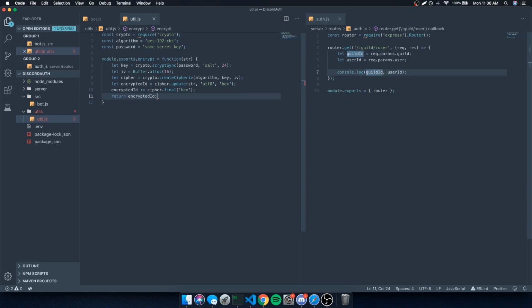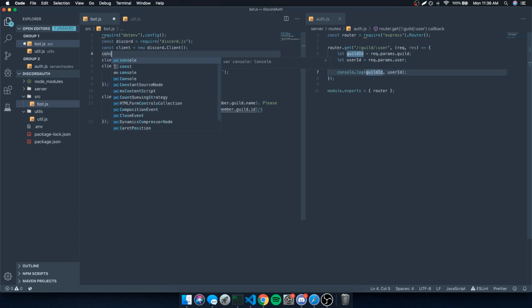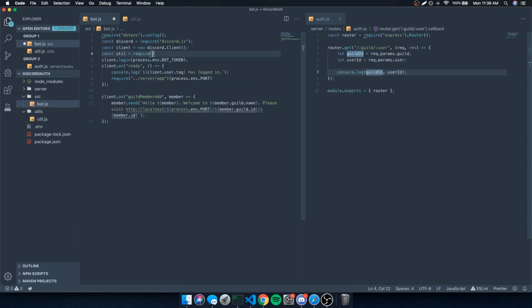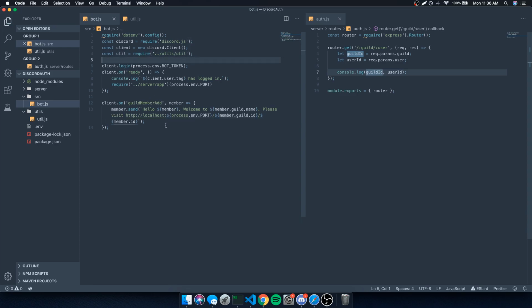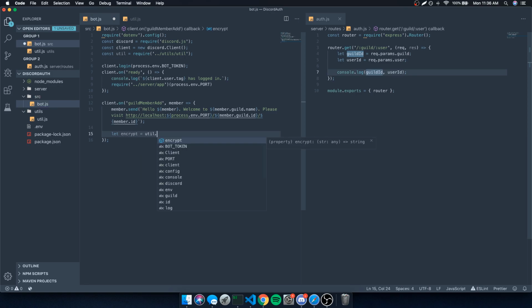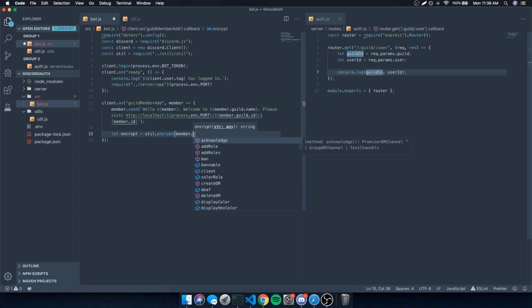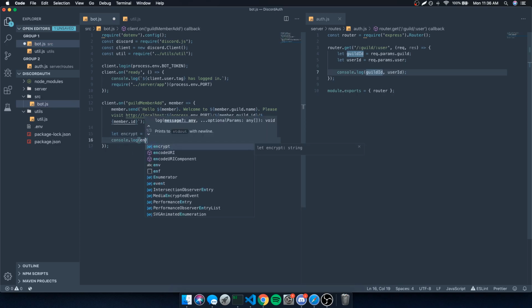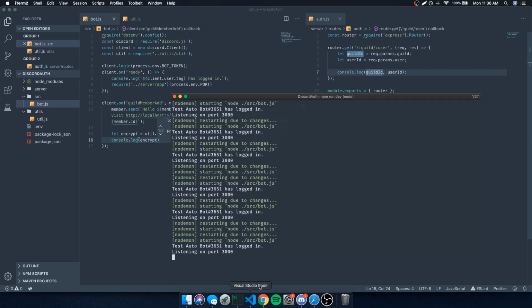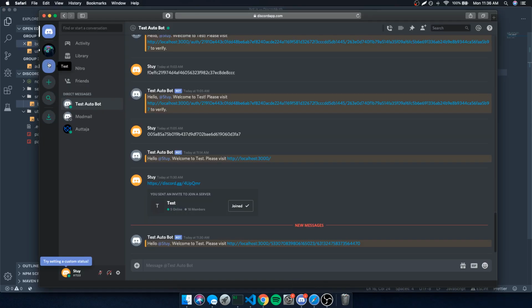Okay, before I move on, we're going to go ahead and test this out. So let's do const util equals require, and we're going to go into the utils folder like that. All right, so I'm going to say let encrypt equal util.encrypt. We're going to pass in the member.id, and we're going to console.log encrypt and see what happens. So this should work. Let's see, test.